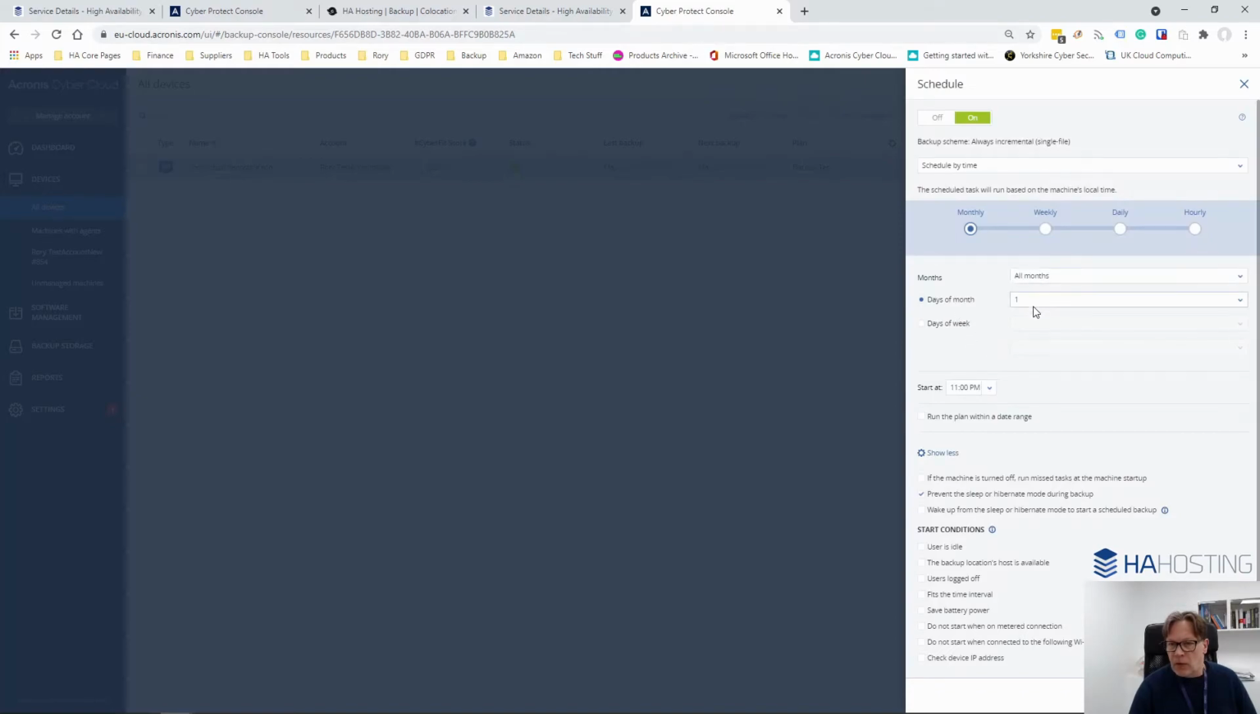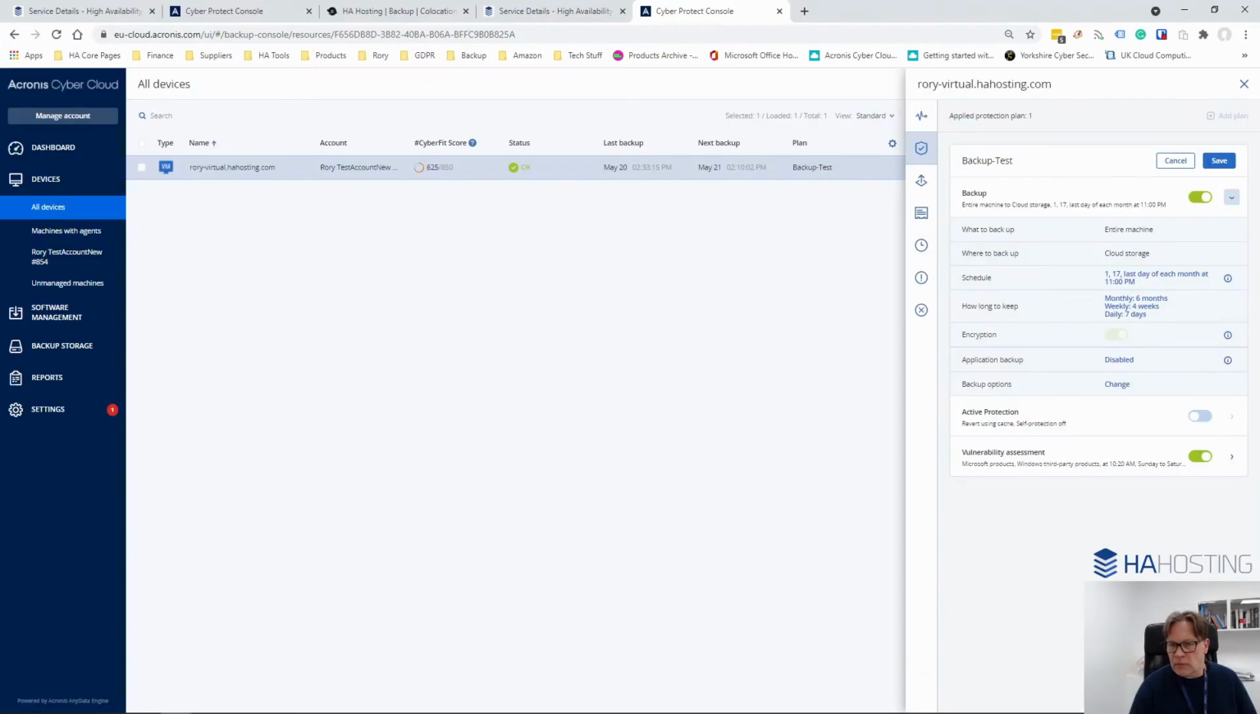monthly, so you can have this run for all months, or you can select particular months where you require the backup. Here's the day of the month you can set, so if you want it on the 1st, the 17th, and last day, you can do that. Or you can do it each day of the week. Time to start the backup, and again, whether you want to run in a specific date range. So we'll click done, and we'll go back.